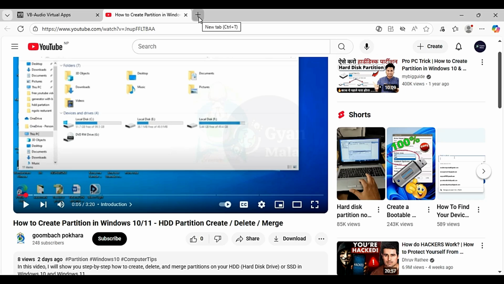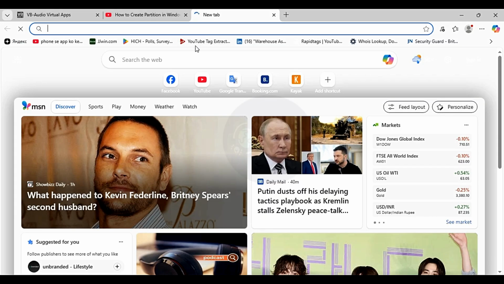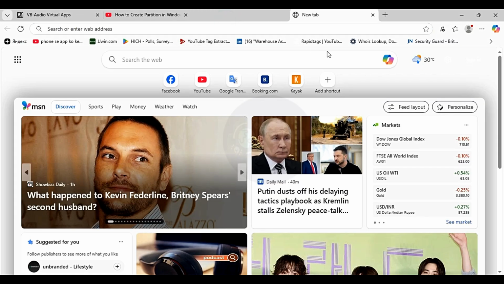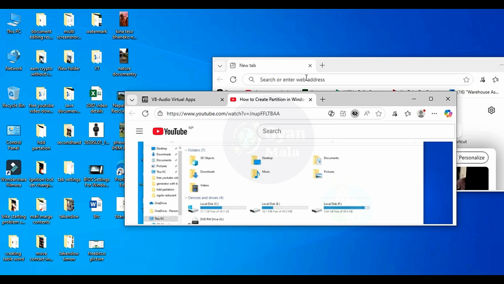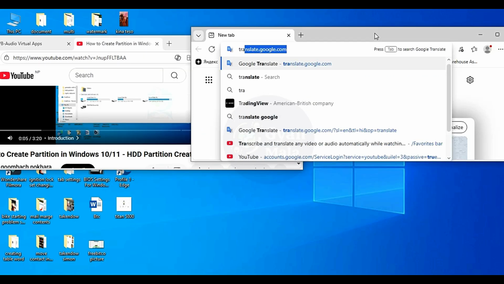So open a new window and separate this window, click and drag. Yes, now I have two windows, one is my video window. I open Google Translate, so type in the address bar translate.google.com and hit the enter key.